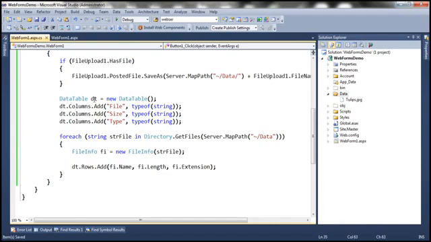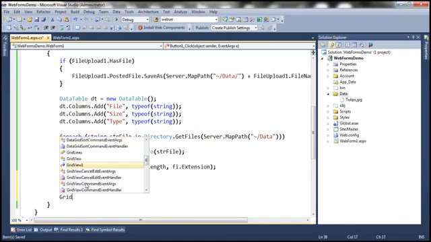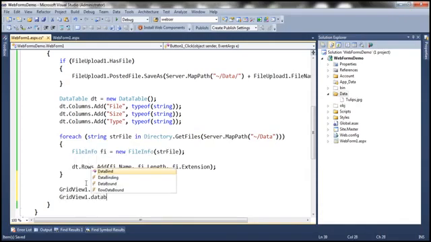Okay, so at this point what do we have? We have a data table, and we have looped through each file within the data folder and added the information of that file as a row to the data table. All that is left at the moment is to associate this data table as the data source for the grid view control. So GridView1.DataSource is equal to dataTable, and GridView1.DataBind.